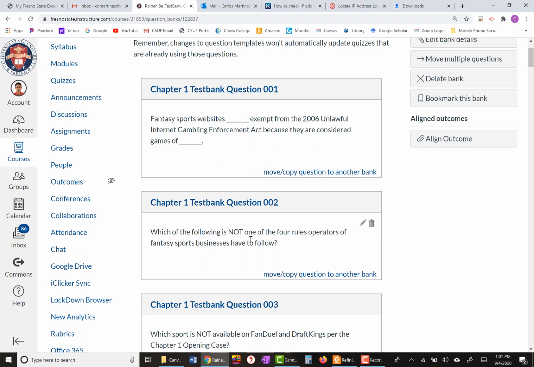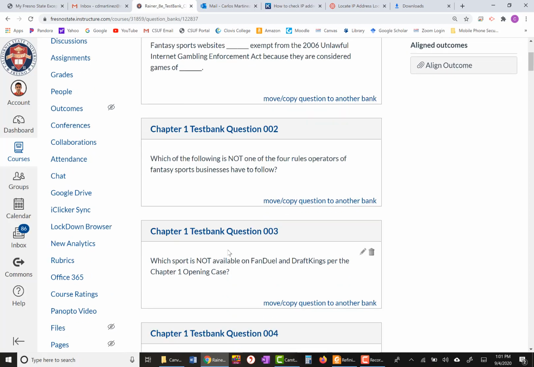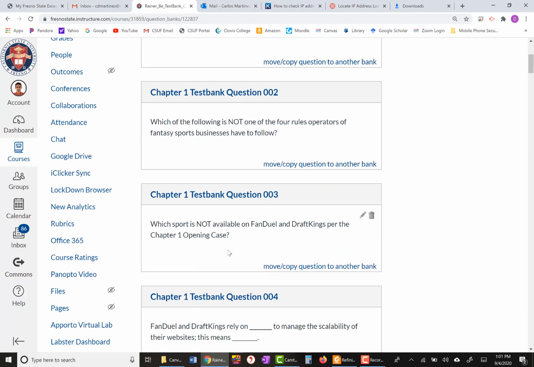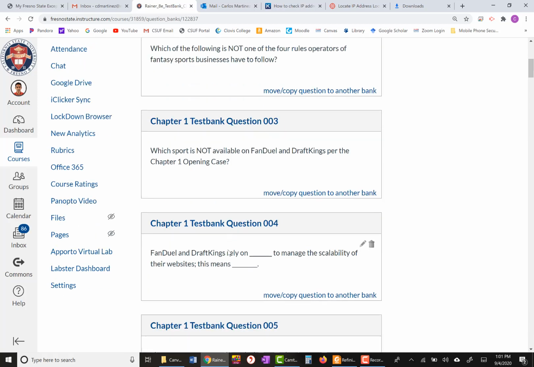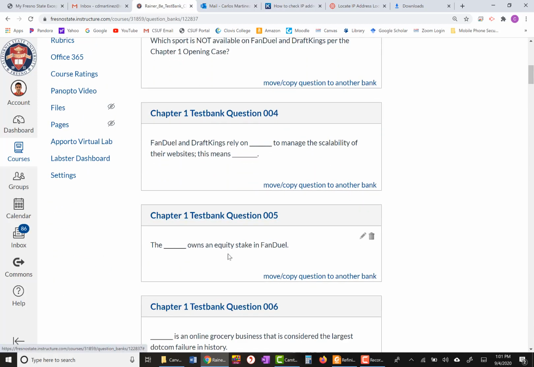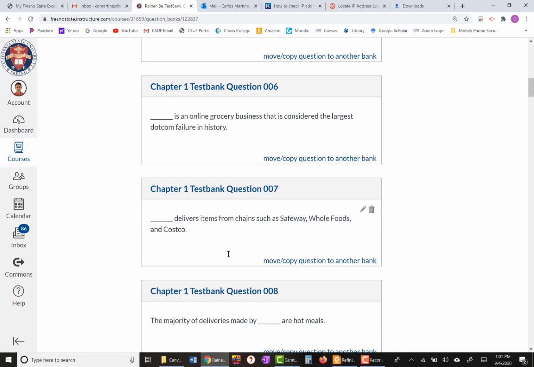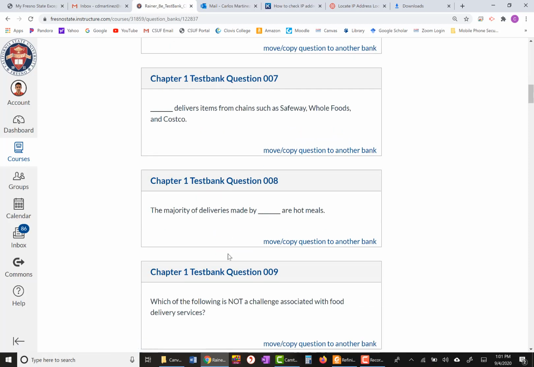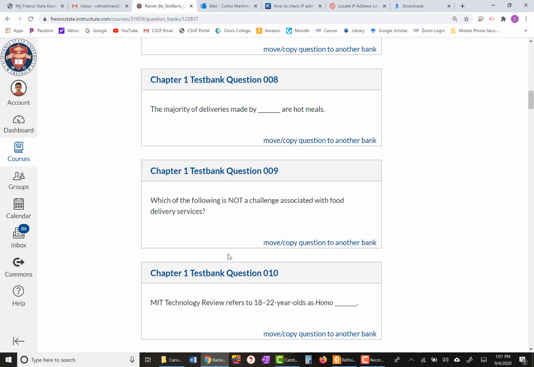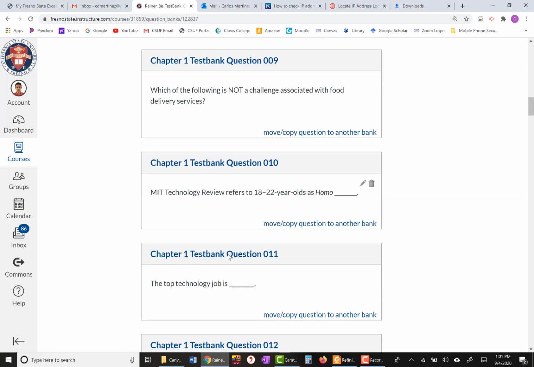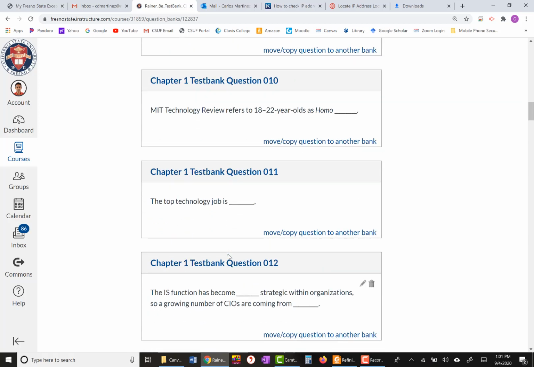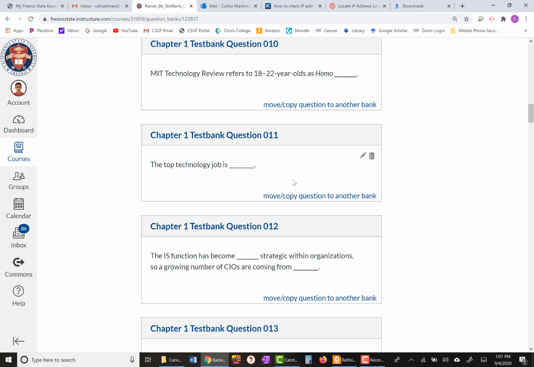Which of the following is not one of the 4 rules operators of fantasy sports businesses have to follow? So this is more case specific or book specific, so I'm going to skip it. And so I'm going to go to, all of this seems to be specific. I want more conceptual questions. And so here's one that is possibly a good question.